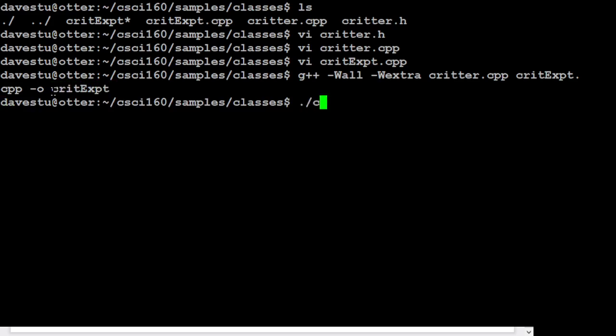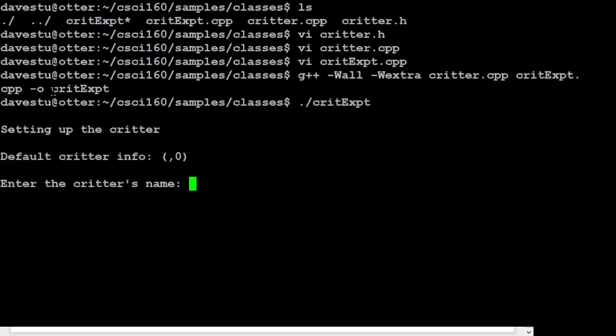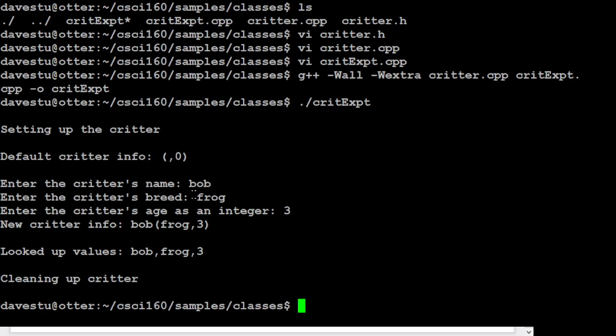And so we'll try running it. So we'll try running our crit expt. And so we see "setting up the critter," right? That came from when the constructor ran. And then the printing out whatever those default values were. So it's got an empty string for the name, an empty string for the breed, and then the 0 for the age. And now the set from user method is asking us to enter a name for our critter, and a breed, and an age, and it should print that out. Yay! And then we tried that lookup function to go get those values, and it looked up those successfully. And then we saw the message from the destructor when it ran at the very end.